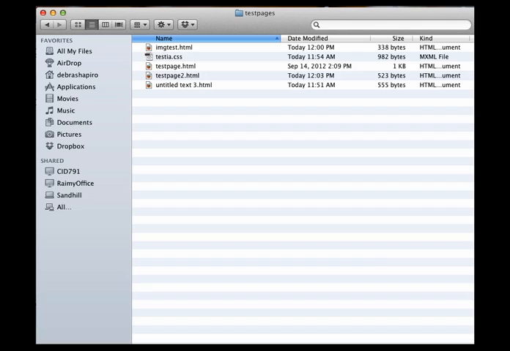So what we're looking at right here is my directory on my own computer of the test pages that I've been using for class. And you can see that one of the file names, untitled text3, has spaces in the file name. And I wanted to show you what happens if I upload that to my web space.